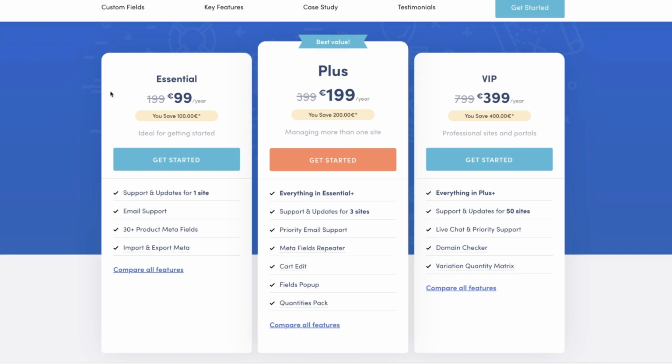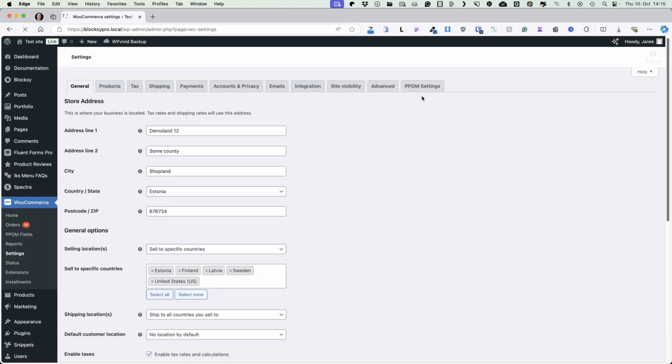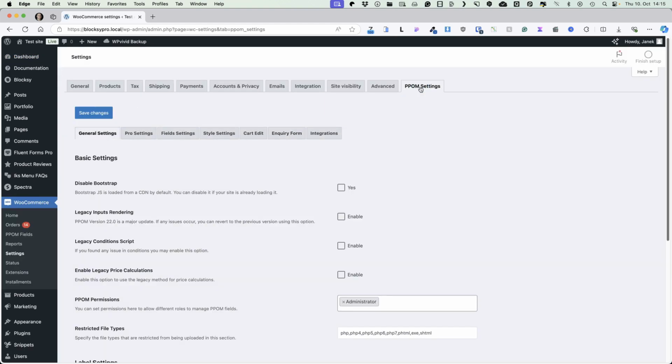So let's jump in. When the plugin has been installed, go to WooCommerce and then you'll see there is a menu called PPOM fields. If you go to the settings, then you'll see there is a PPOM settings. If you open it up, then you'll see all sorts of stuff here. I'm gonna skip this part for a moment. I'm gonna come back to it later after adding the custom fields to explain what is what here.